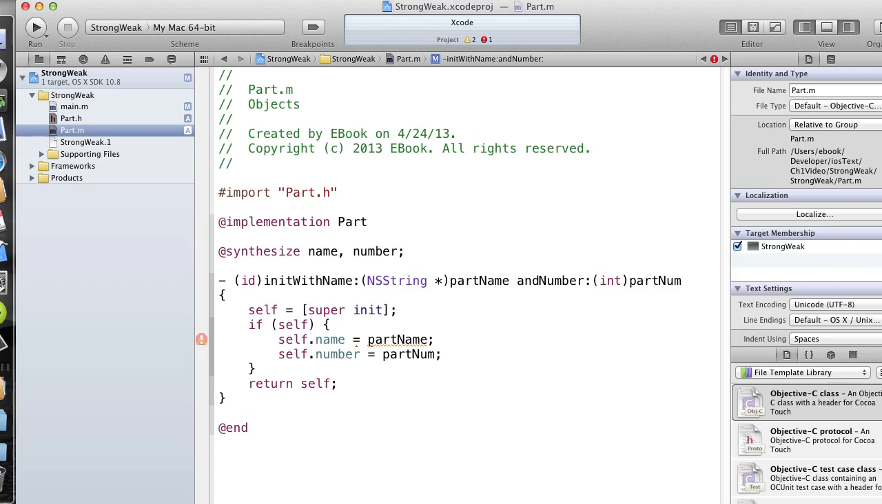Notice that synthesis still works. Name still works just fine. Name now is an NSString. And when we assign, since partName is an NSString, the assignment is just fine. And what this will do is, since NSString is immutable, and since it has been declared to be strong, what happens under the hood is in the setter, the old version of name, of self.name, will be released. Then the new version will be assigned into self.name, and then it'll have a reference count of 1 again.